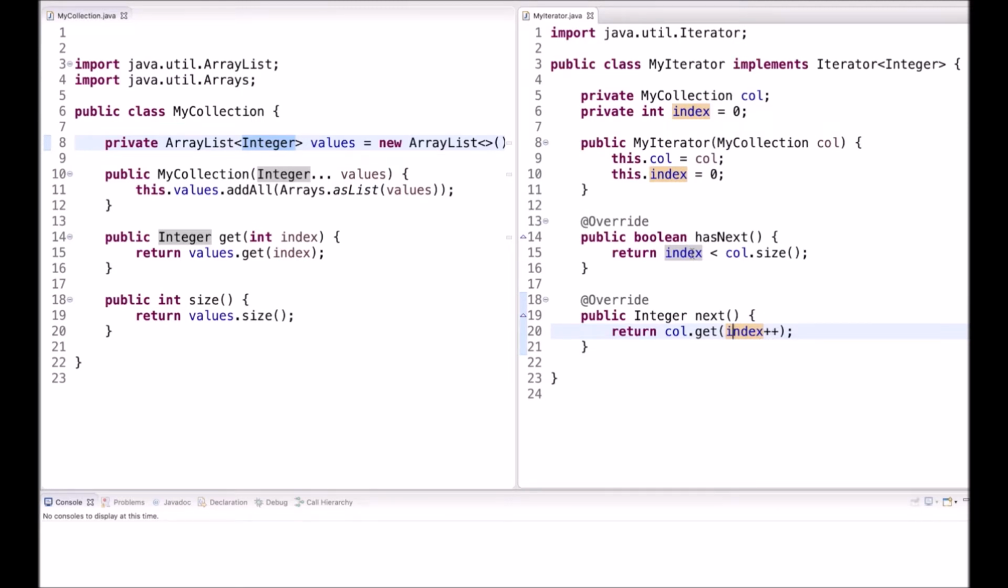Index now is 2. 2 is less than 3. Calling next again and returning the element at index 2, increments index by 1, which is now 3. 3 is not less than 3, so this returns false. And the user of this iterator iterated over the entire sequence without exposing any details of the implementation.